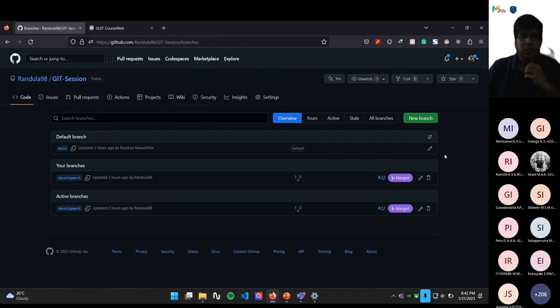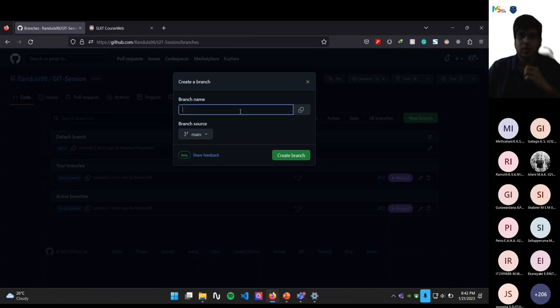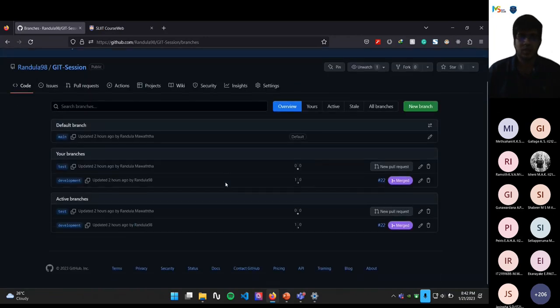So to create a branch on GitHub, I'll explain how to do that. You need to click on this new branch button. And after that, you can enter the branch name. For now, I'll enter test. And you can create a branch here. In this case, I'll delete this branch.